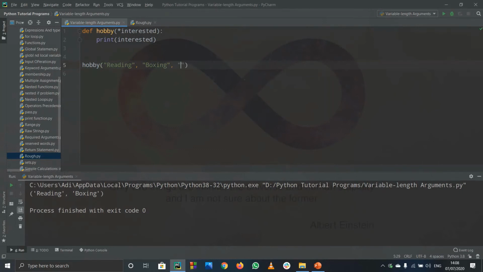Suppose you add one more hobby. What hobby can one have? I don't know, I'm just writing thinking, because why not? Thinking also can be a hobby, with the wrong spelling obviously. So thinking. Now when I run this code, it will print out all the 3 hobbies that I wrote.